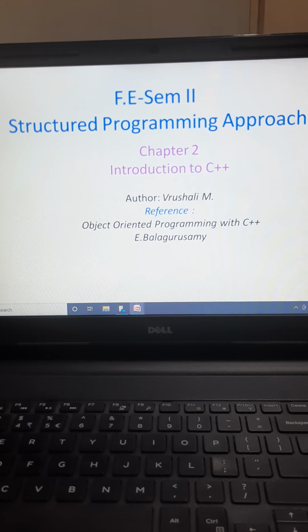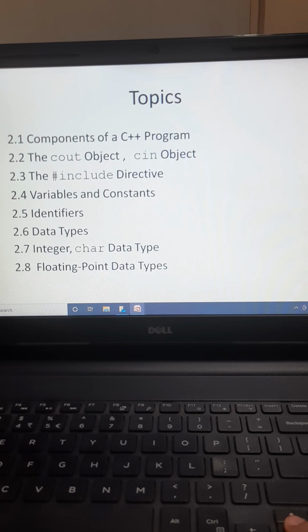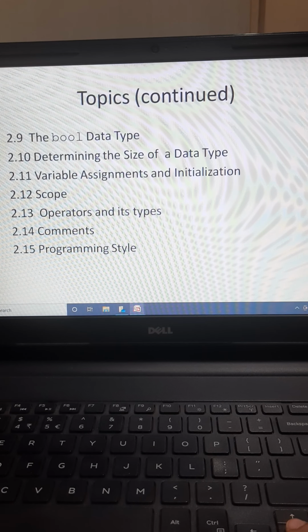Yes, we have seen how to write a program. We have seen cin object, cout object, and also what is a preprocessor directive. I've already told you about these three parts. So today we will see the further part of C++, that is data types, variables and constants.